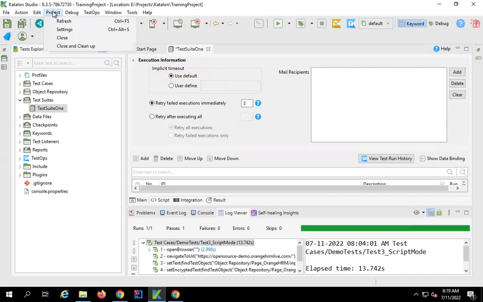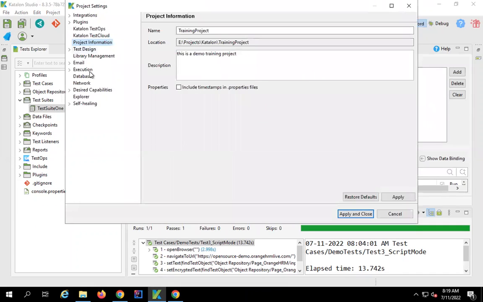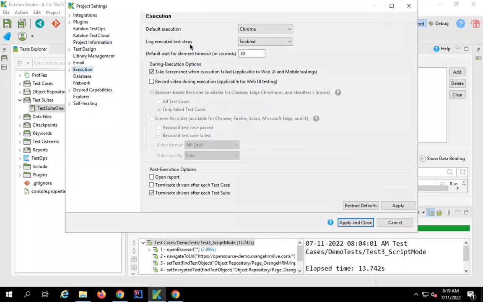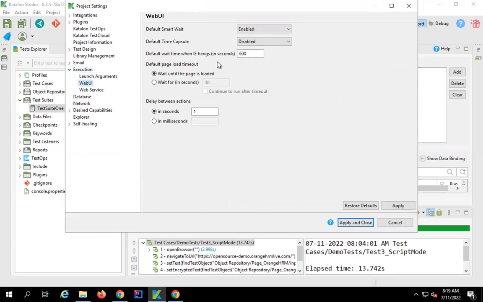So if I go to project and go to settings, and if I go to execution, you can see the timeout is 30 seconds. Let me change it. Let me put it for a lower value like 7 seconds, and that is fine. Also, if you go to execution and go to web UI execution, you can also see here default page load timeout. By default, it is wait until the page is loaded, but if you want to set some timeout, you can also set it here.